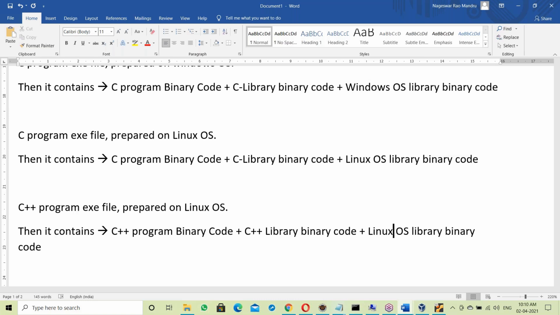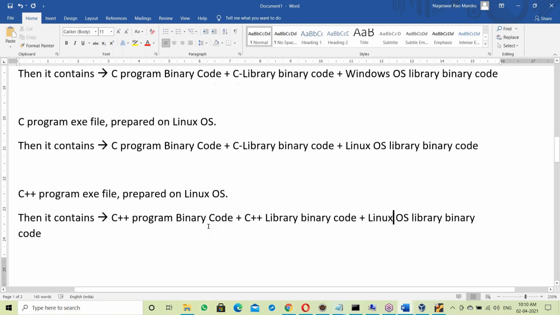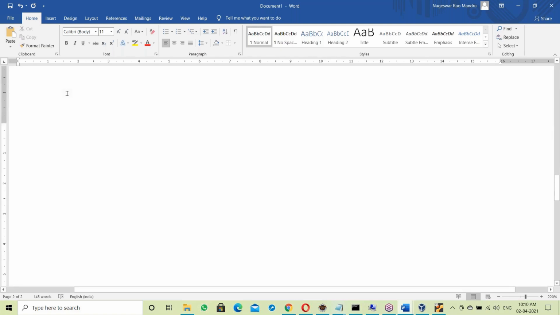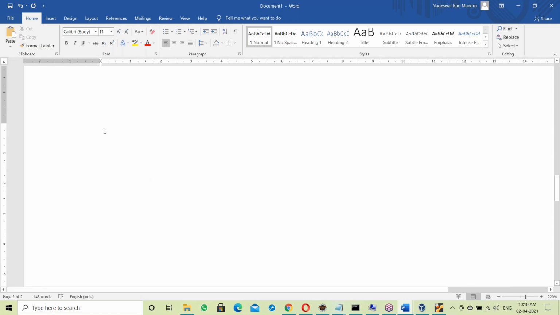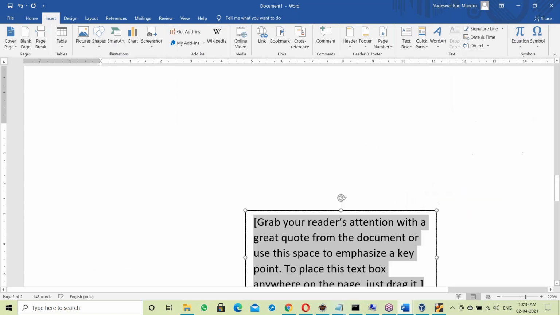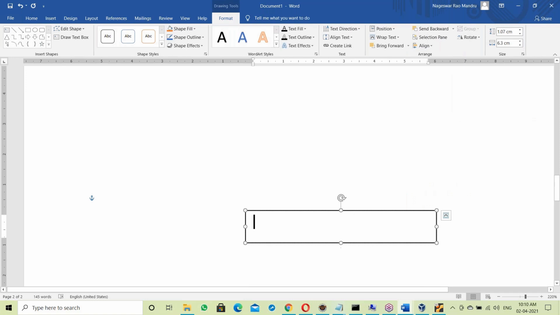So why is an exe file OS dependent? Reason: it contains the OS library. If it contains the OS library, what happens at runtime? We'll see what happens at runtime. Let us take different platforms: first Windows platform, next Unix platform, Linux platform. Let us take 3 platforms here.